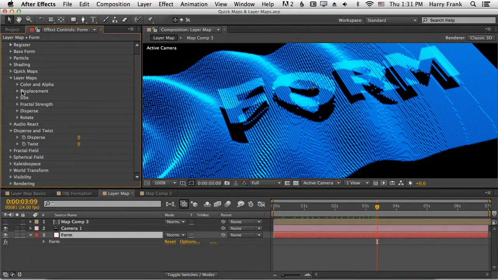So like I said, it's important to understand that displacement works with values above and below gray. 50% gray means that a particle is not displaced. White means a particle is displaced 100% in one direction, and black means it's displaced negative 100% in the other direction. Now, things that don't work with that are things like size or disperse.